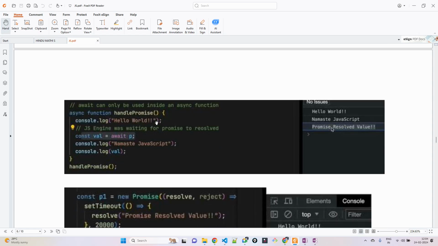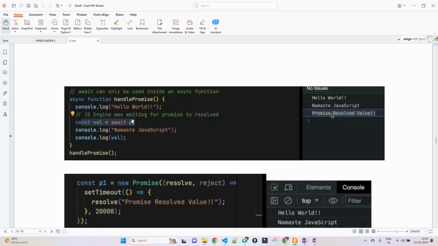Okay. And you see here, await can only be used inside an async function. See here the JS engine is not waiting, right? This statement is written wrong. Basically, this is an async function. handlePromise is an async function. It will start executing, right? To execute, what has to happen? It has to go to the call stack. So it will go to the call stack, and it will print this hello world, okay?